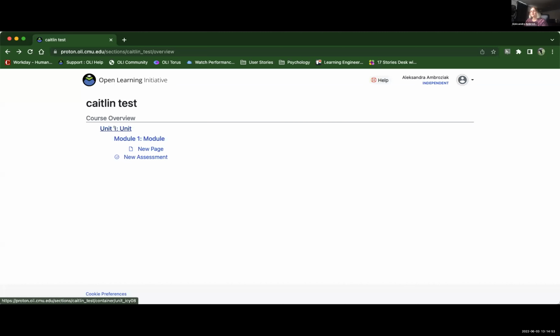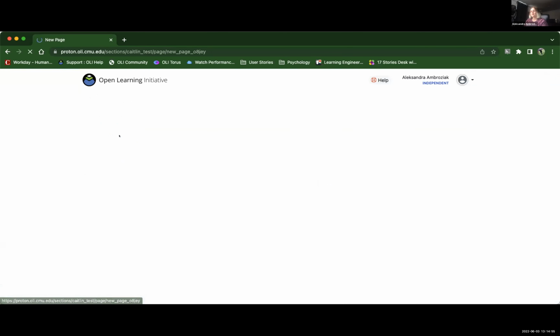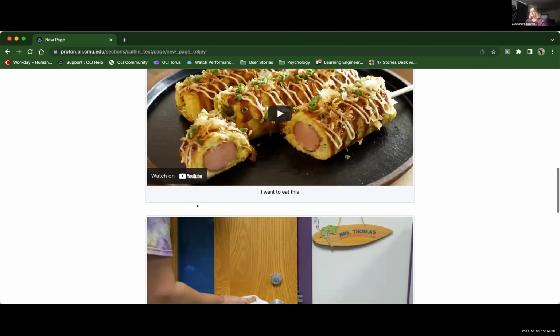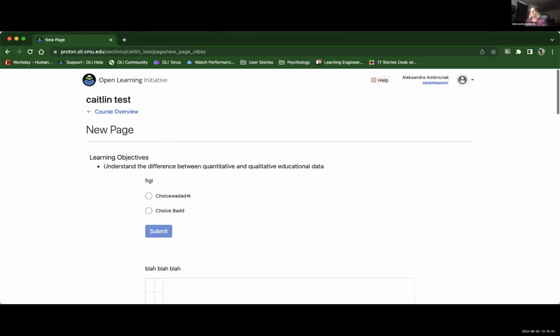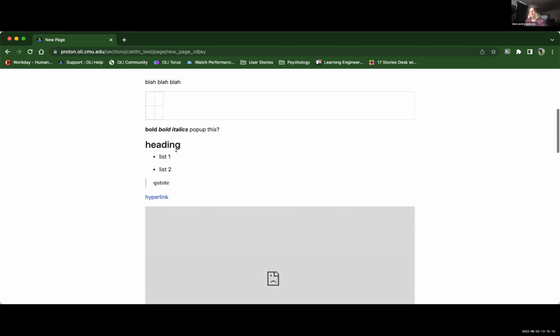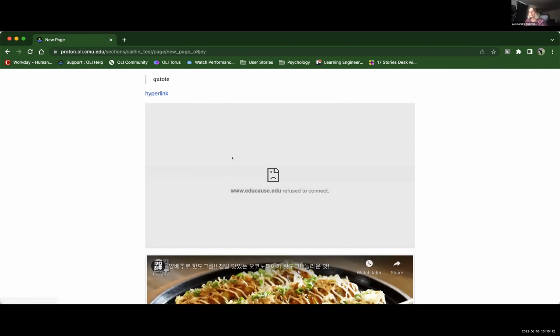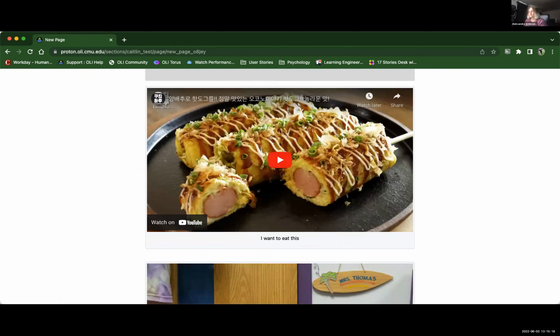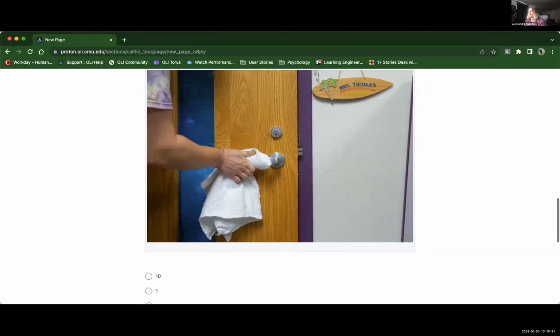Yeah, this is one that I made yesterday. I'm in my student account, classified as an independent learner. If I share my screen, here's the course overview. I go to Unit 1, Module 1, new page, and this is the preview of said course. Here's our learning objective. Here's a choice. I've submitted it. I chose the correct one. Here's a table, a hyperlink, and here's a video.